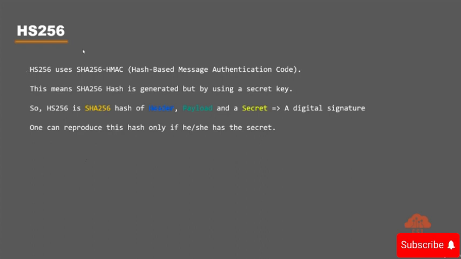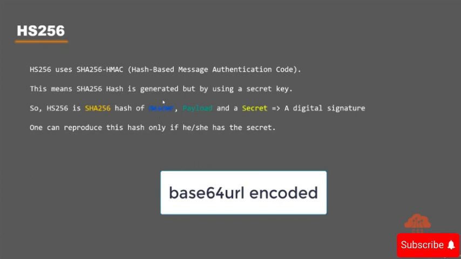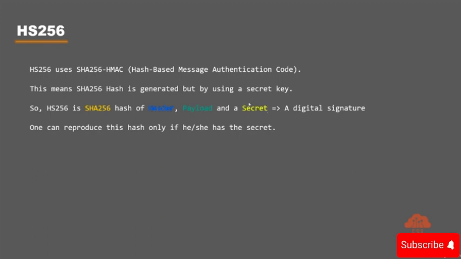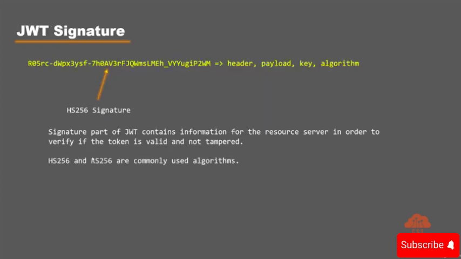So to summarize, the HS256 algorithm takes the base64 encoded version of this header followed by a dot and the base64 encoded payload, and it appends a secret which is only known to the authorization server and the resource server, and then it performs a SHA-256 hash of that. And once again, it's going to be encoded using base64 URL encoding algorithm, and then it's going to be appended to the header and payload. And that's how you get this particular signature using the HS256 algorithm.